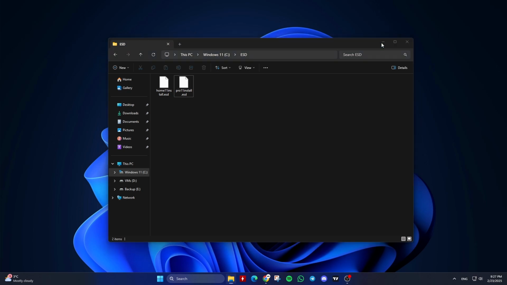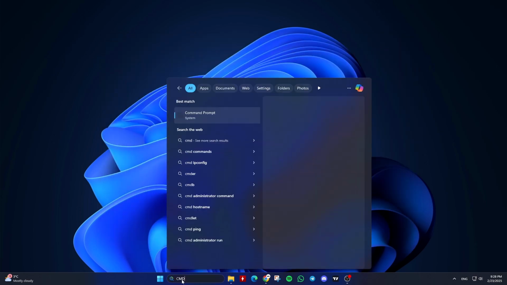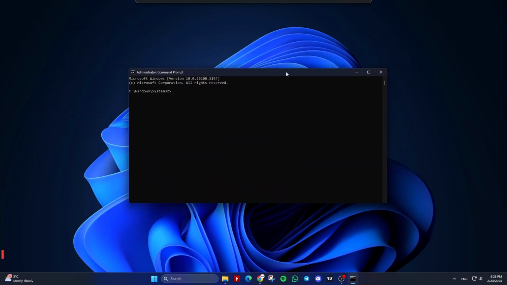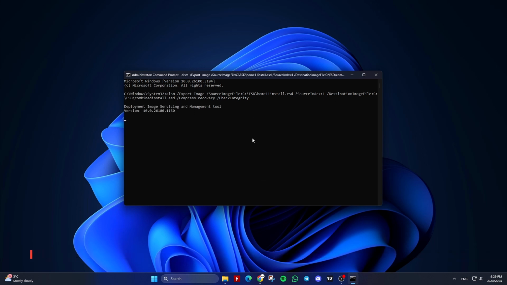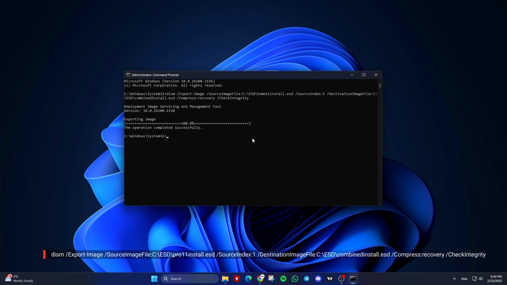Merge images one at a time. Open Command Prompt as an administrator. Export the first image, Home 11 install.esd, to a new install.esd file by running the following command. Export the second image, Pro 11 install.esd, to the same install.esd file by running the following command.